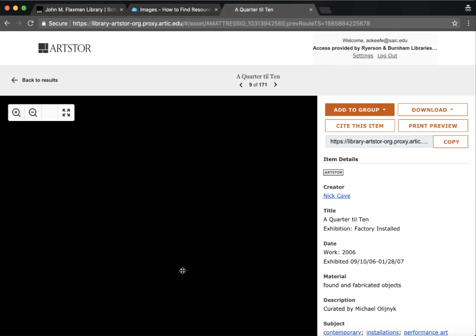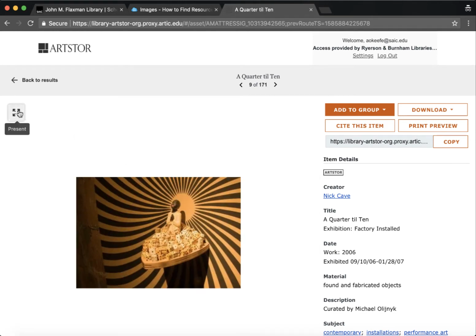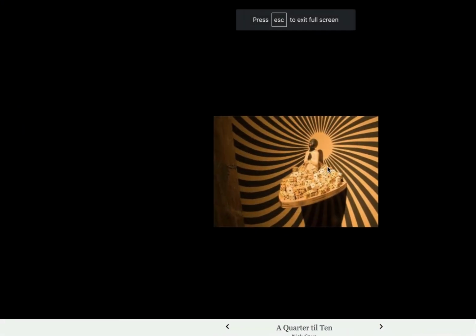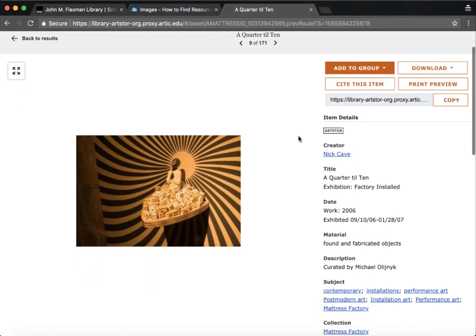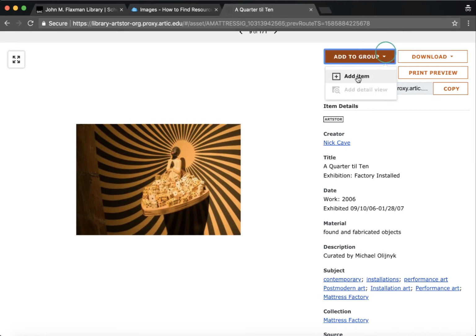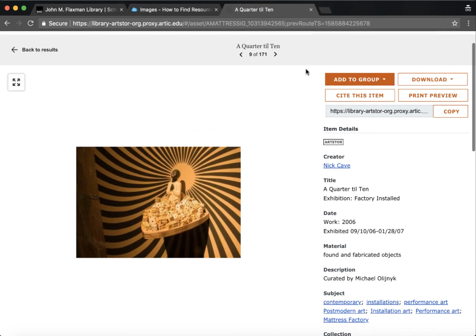and if you are logged in, you are also able to look at them in different ways. They have this great compare feature, so if you wanted to compare different Nick Cave works, you can select more than one. You can add it to a group that you create, so if you're working on a presentation or a class, or you're just doing personal research on a particular theme or artist, you can create your own group in Artstor and have them, and I think share them as well.